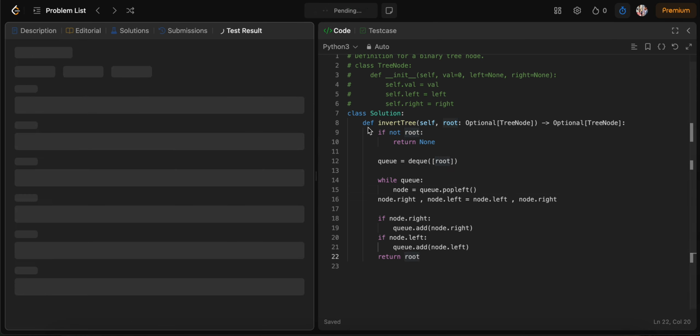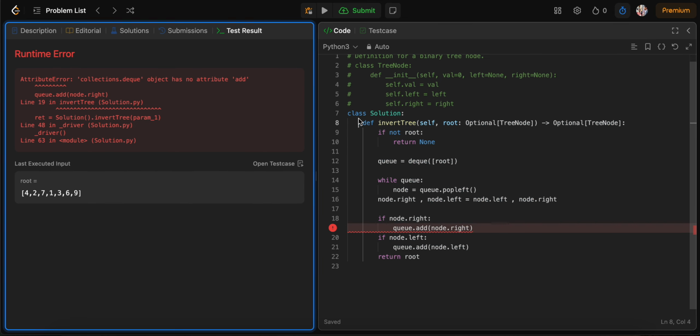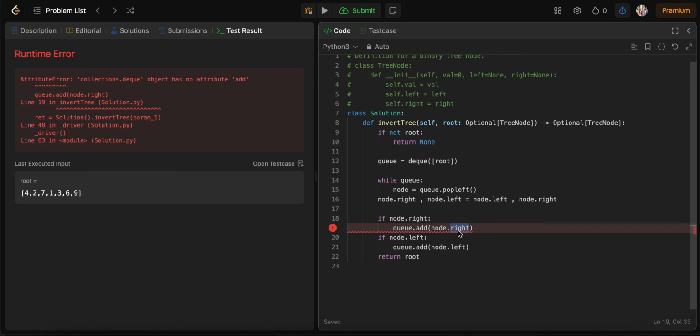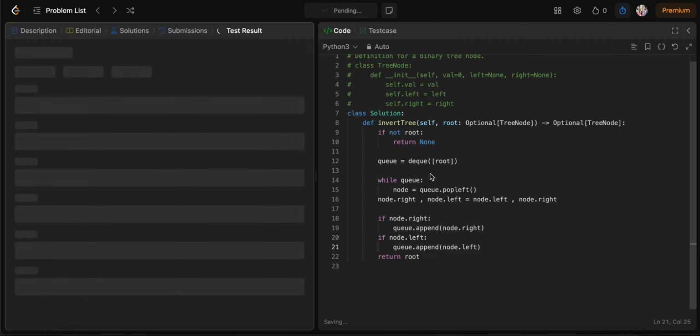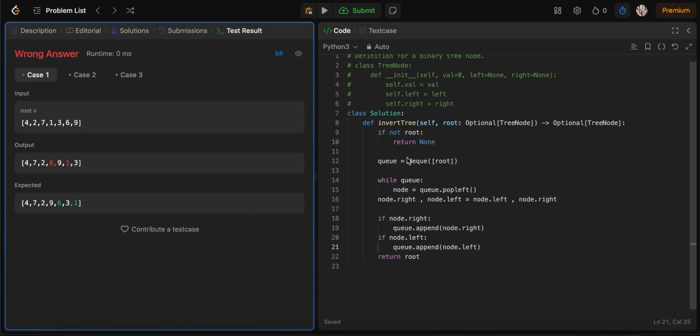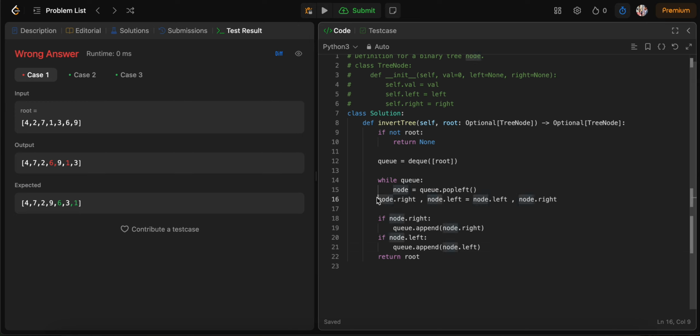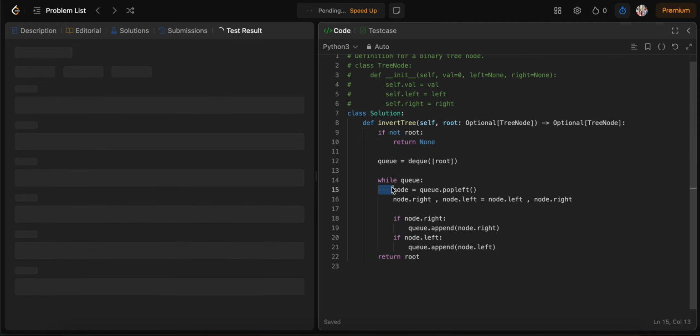So that's it. We have swapped it, and that is it. No, but append, not add, append. That's it. So again the problem is coming here. Node dot right and node dot left, node dot right. Oh, the indentation was not correct. That's why I got this error.